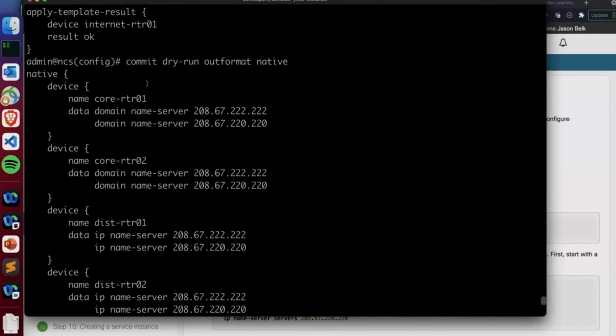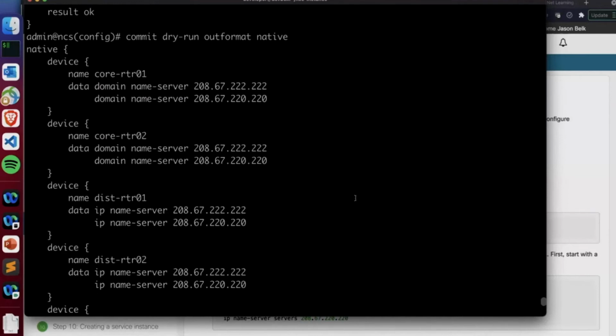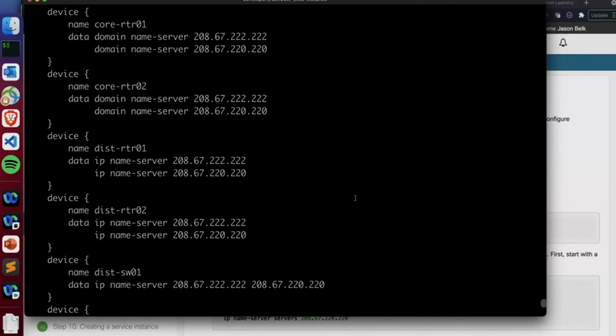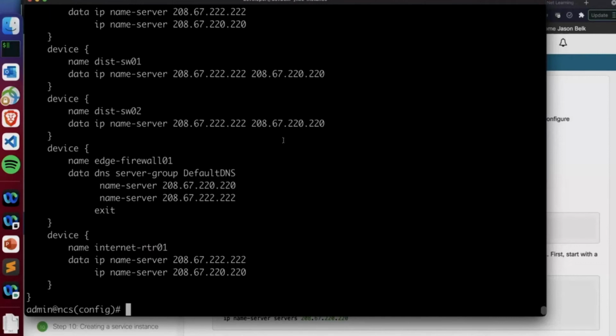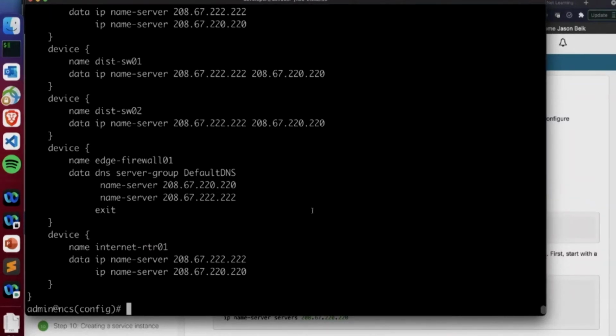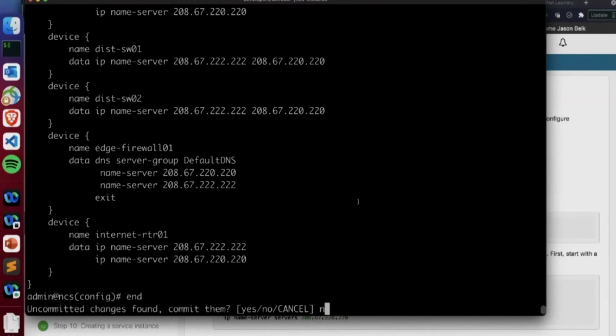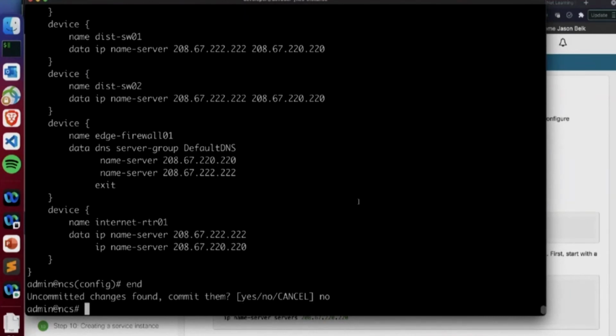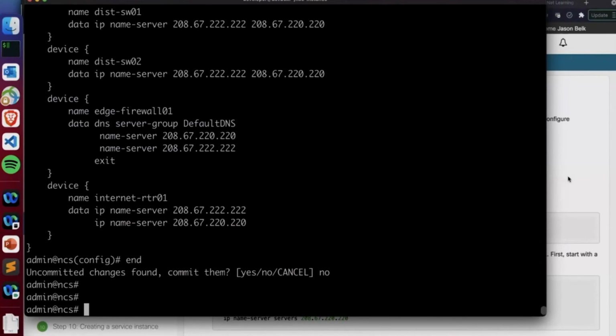If I scroll back up, it's going to push all those templates to all of our devices, and then based on the device types, it will use the right syntax for those DNS servers. So we have iOS XE, XR, Nexus, ASA, all in one template being applied to all of our devices, and it's going to push all these lines just from that one command. I'm not going to apply it right now, so we're going to move on to the next one.